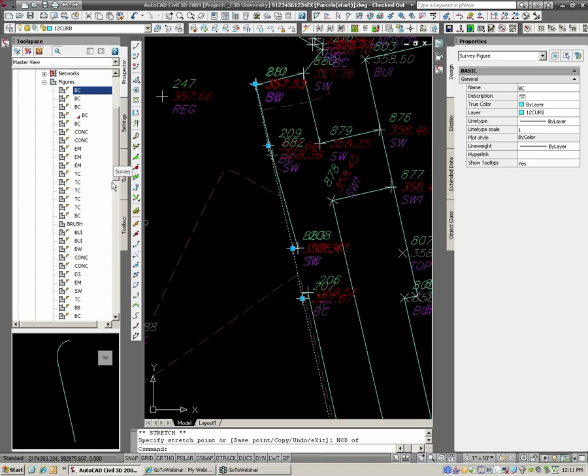So when I look down through here, you can see the brush line survey figures are not a part of the surface because they were not tagged as break lines.